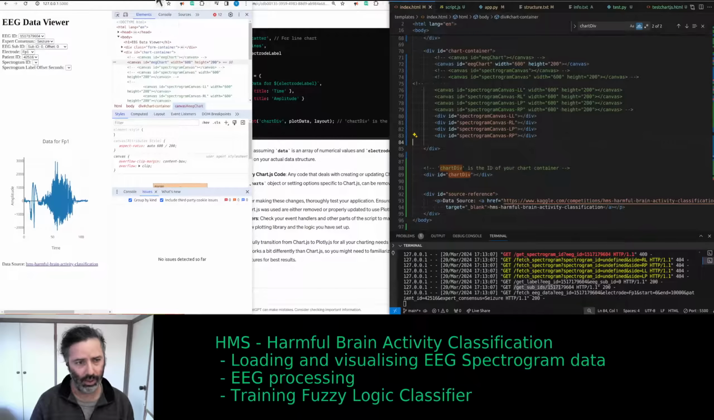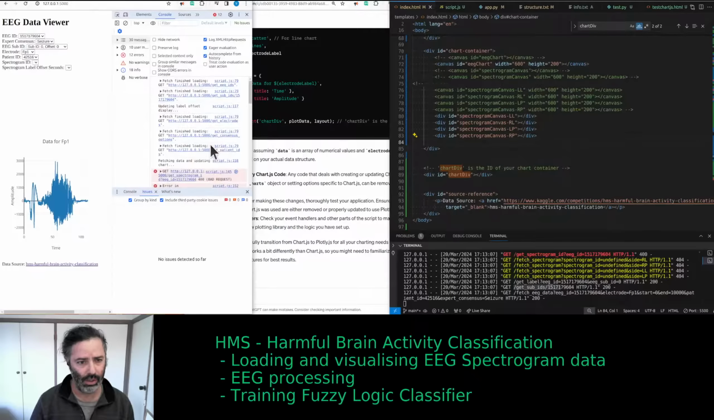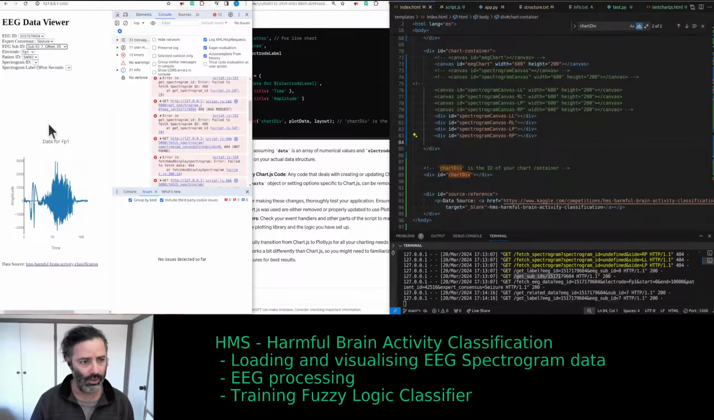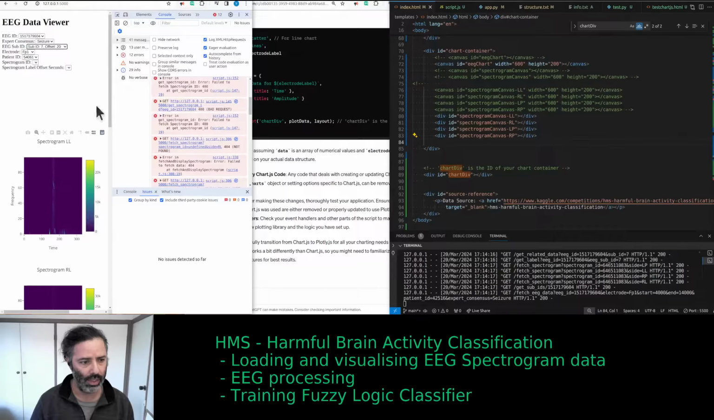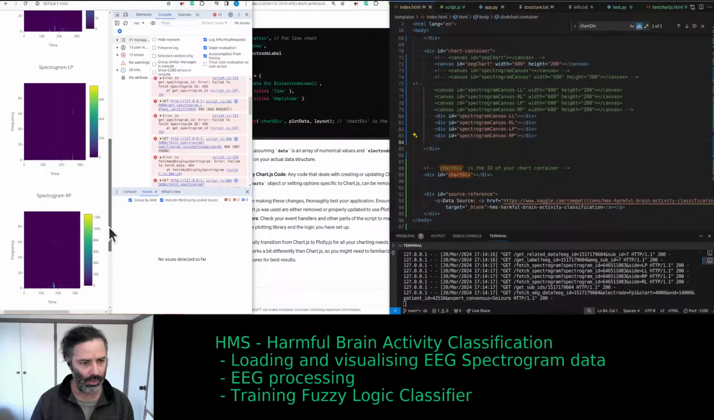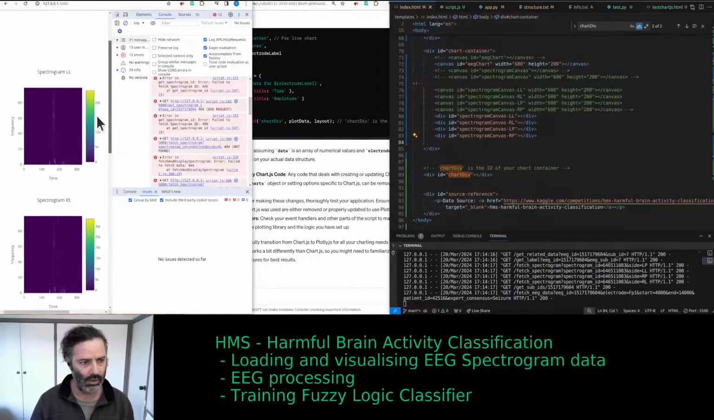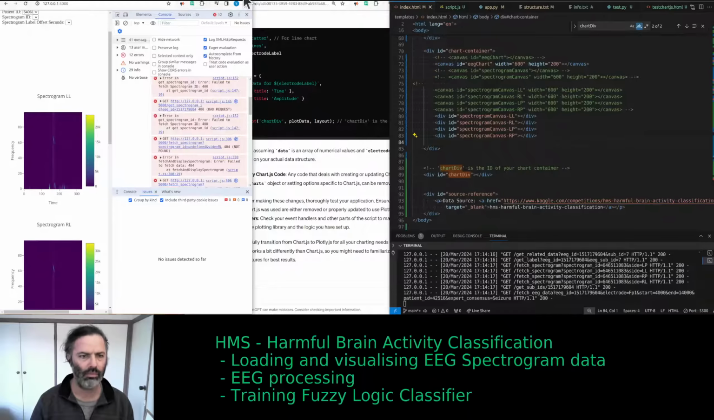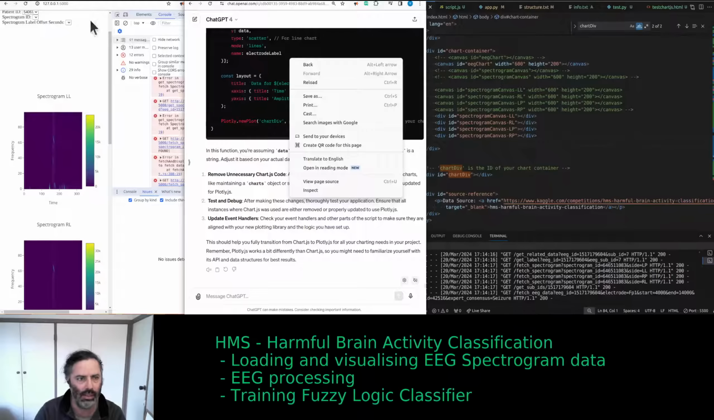The spectrograms though are still not showing. Oh no, they are. And the data is showing as well. Okay, we are in business. The business of business is business.